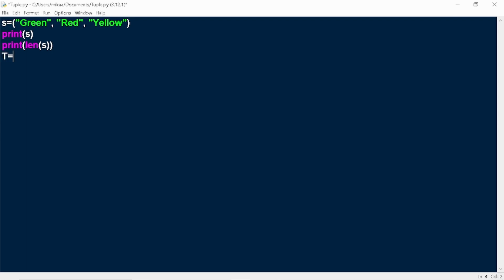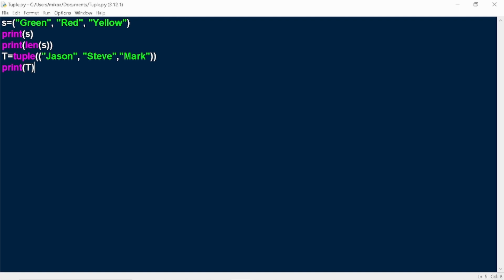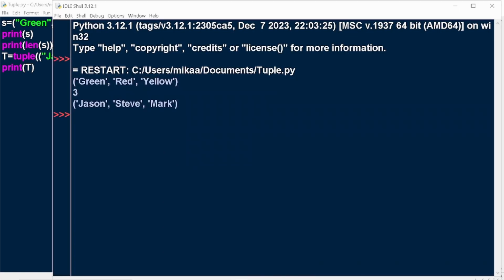So let me take a variable t, and I write tuple, and inside this I have to provide the list of values. So let me write, for example, Jason, Steve, and Mark over here. You can see that if I print t now, this t is also a tuple.